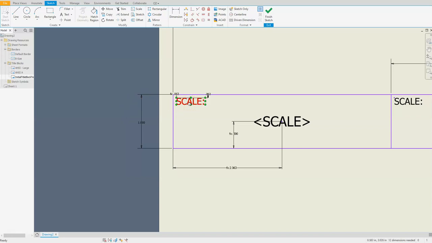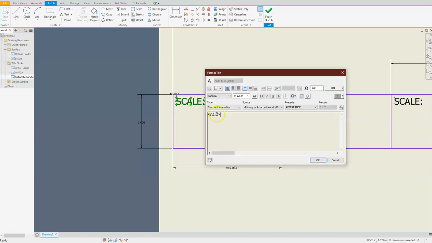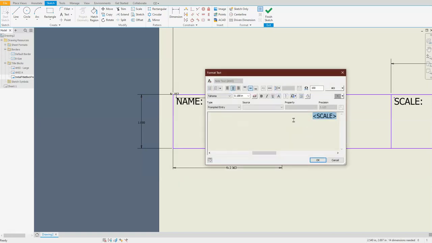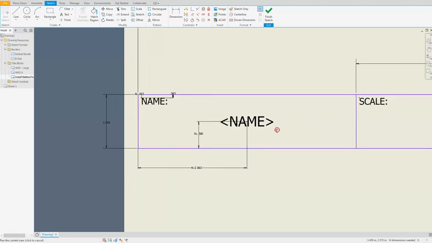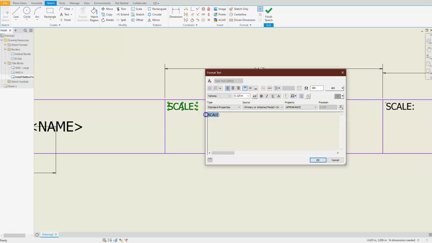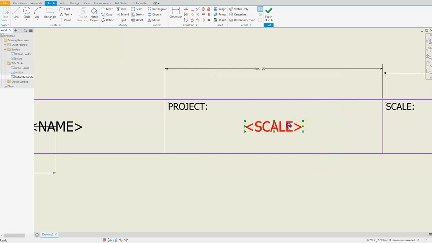So I'll double click the word scale. And once my dialog box appears, I'm going to change this to say name. I'll do the exact same thing to here by double clicking. Wait for my dialog box to appear and change the words on the inside of this to name. I'm going to pan over here to my next box. Double click. I'll change this to project. Select OK. Double click the word scale and change that to project.